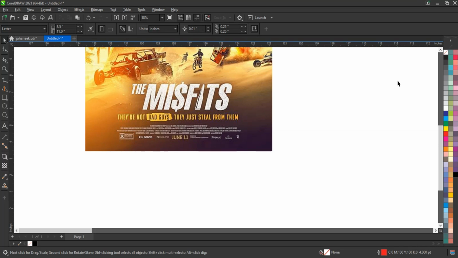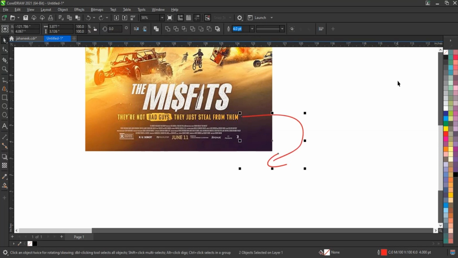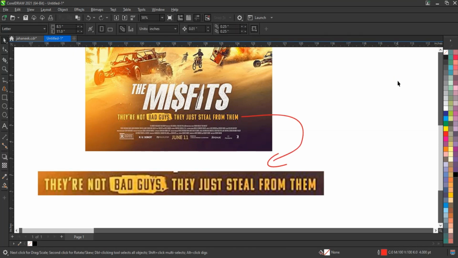5. Tagline. How to create. The tagline, "They're not bad guys, they just steal from bad guys," is placed right below the title in a contrasting color for readability. Creativity. This concise tagline succinctly captures the film's plot twist and character motivations, intriguing potential viewers.